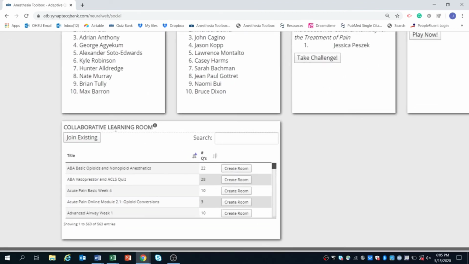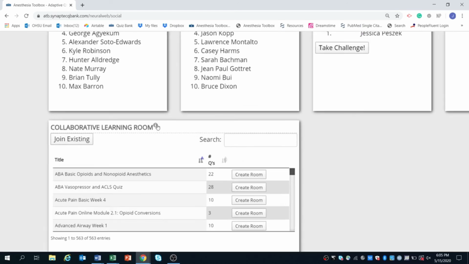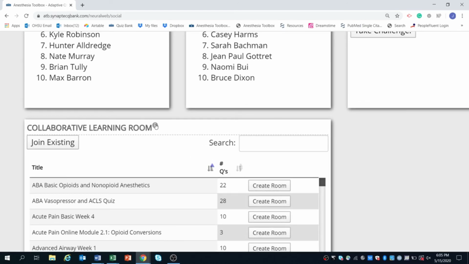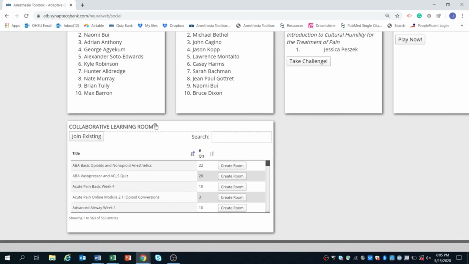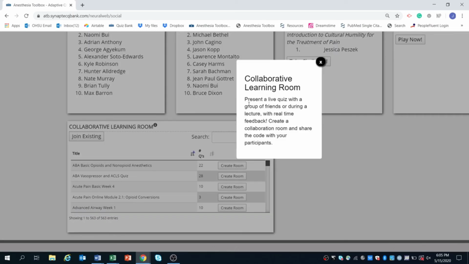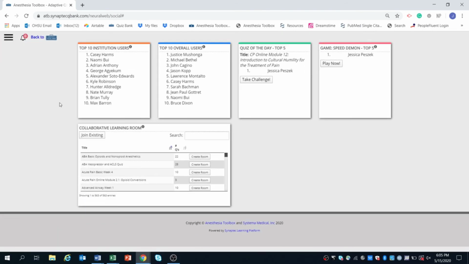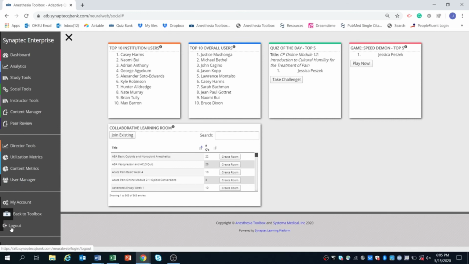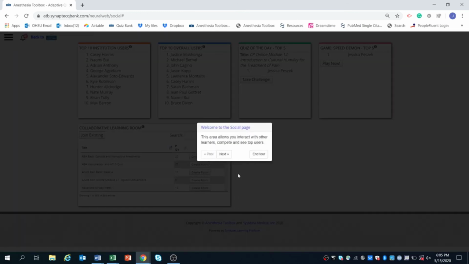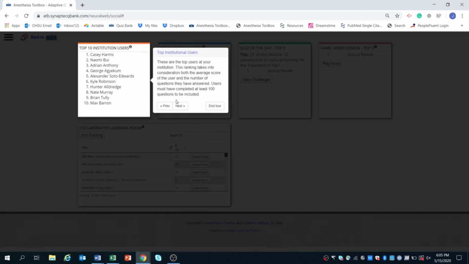Down below we have a collaborative learning room. There's this little info button. Click on that, it'll explain to you that this is where you can present a live quiz with a group of friends or during a lecture with real-time feedback. Whenever you're in this quiz bank area, you click on the menu in the upper left-hand corner. You can always go down to View Page Help. You click on that, it'll explain every element on the page.